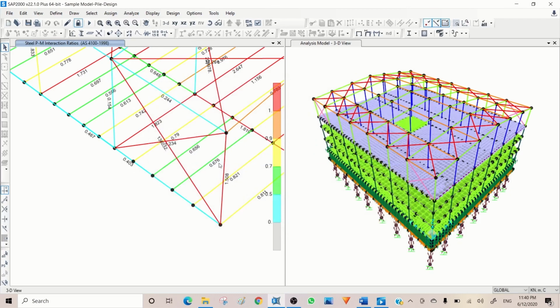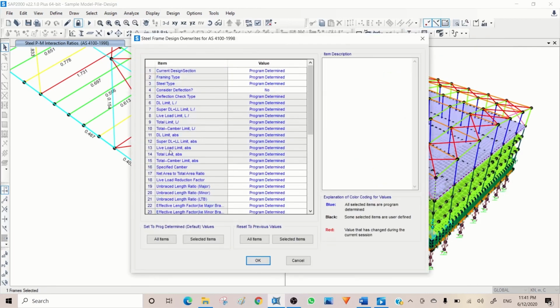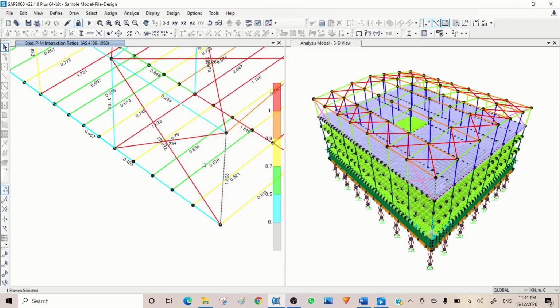You don't have to do them individually. You know that this condition is for all columns. So what you need to do before doing the design is select all columns and then come here to view, revise, override, and you have exactly the same menu here. You can update these parameters for a certain group of members, press OK, and it will be saved. And then when you design it, all of them will be designed properly. So this is for columns.